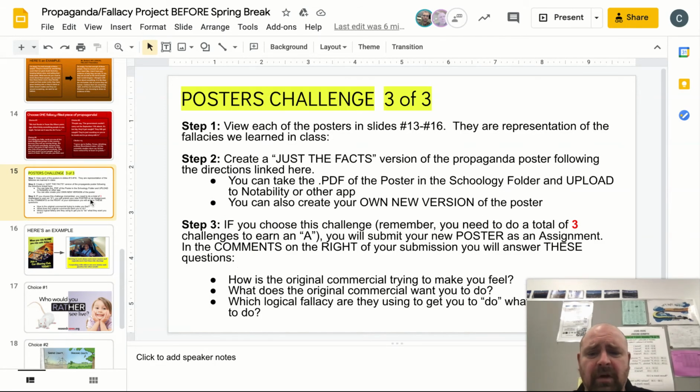But what you're doing is you can create your just effects version of the propaganda poster following the directions. You can take the PDF of the poster in the Schoology folder and upload it to Notability or another app. You can also create your own new version of the poster too. So again, you can take the original poster and change some things around on it so that it's quote unquote the truth without propaganda. Or if you want to create a completely new version of the poster, you can do that too.